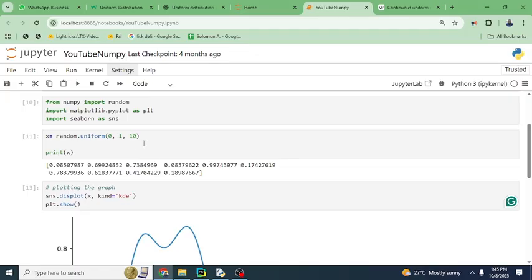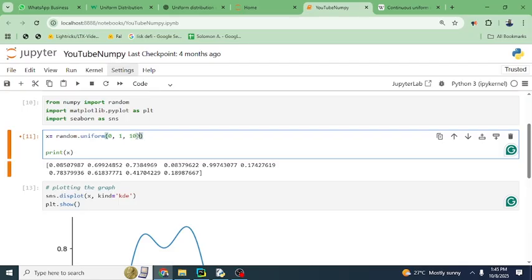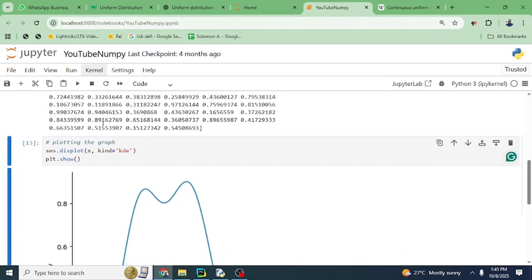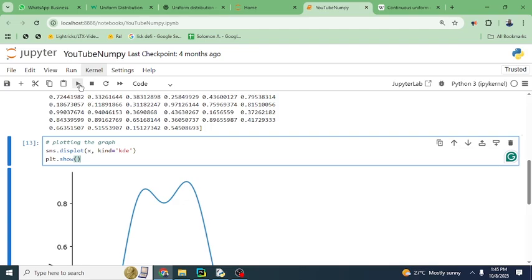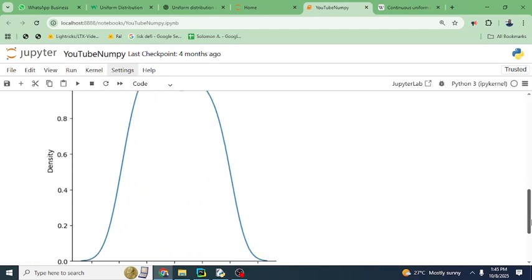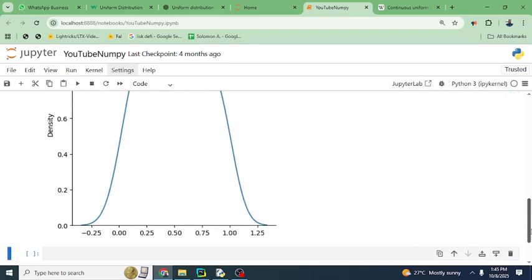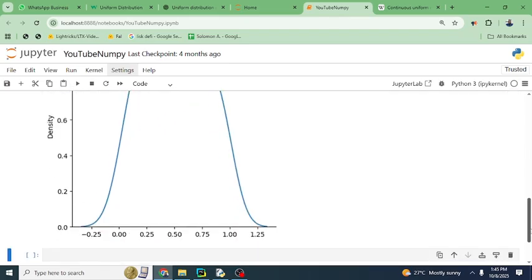Okay, so you can put 100. Let's check 100 and see. With 100, I think our curve should possibly be smoother also. So you can see now it has 100 values. Let's run the chart and see what we get. So you can see the chart now. You can practice and see what it gives you.